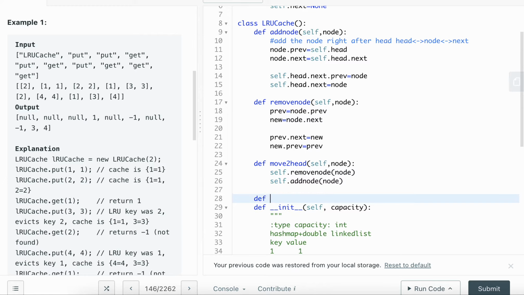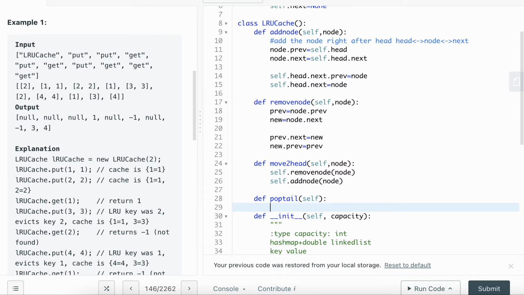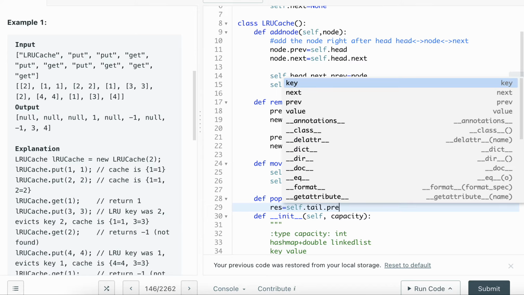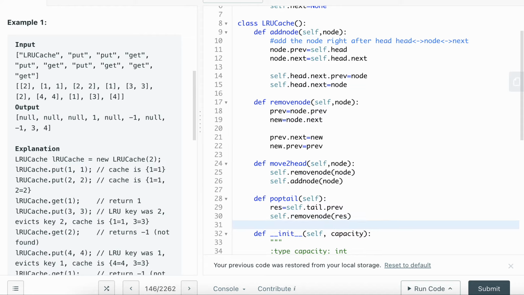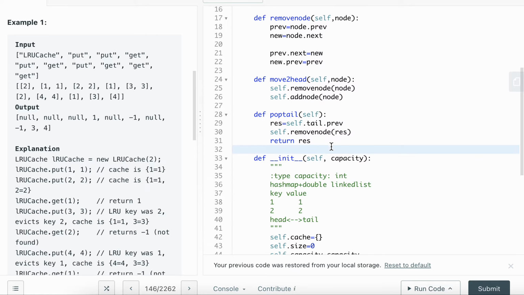And then I'm going to define another function called pop tail. So it's basically self, and when I pop the tail, I just pop the tail from the list. Basically result is equal to self.tail.prev, right? And then I'm going to call the remove node function and remove the result. And then in the end, I'm going to return the result. So I pop the tail in this case, and we have already defined the cache.